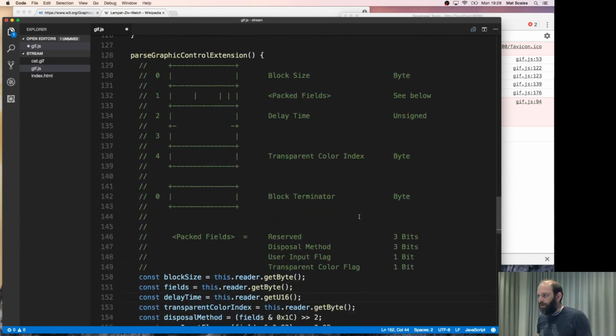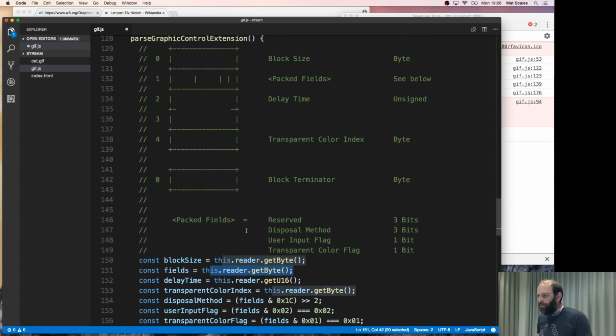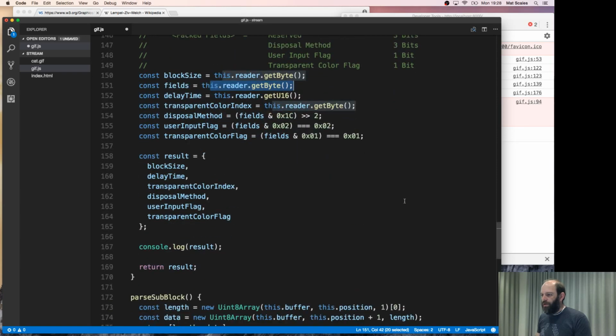Does this look right? So up here we've got block size, byte, good. Fields is a byte that we then parse more stuff from. Delay time is an unsigned, which we decided last week was an unsigned 16-bit integer. Transparent color index is another byte. Block terminator we're already dealing with. Or do I need to read that off?